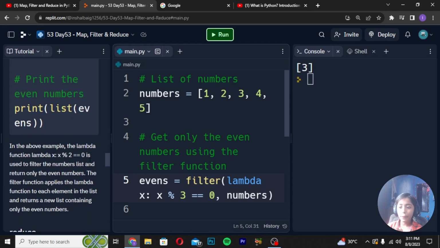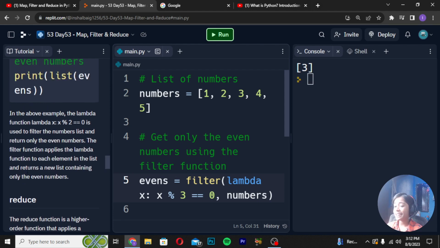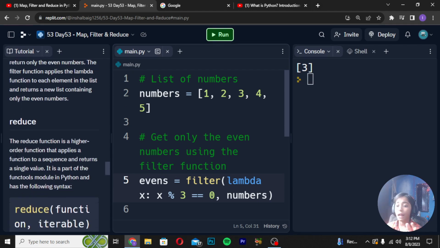In the above example, the lambda function lambda x: x % 2 == 0 is used to filter the number list and return only the even numbers. The filter function applies the lambda function to each element in the list and returns a new list containing only the even numbers. And if you have not seen my lambda function video, go and see it because it is also very helpful.